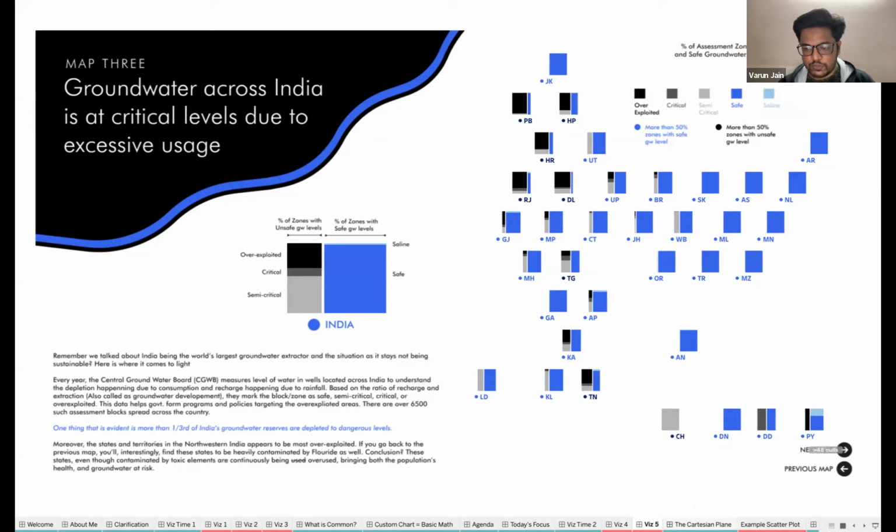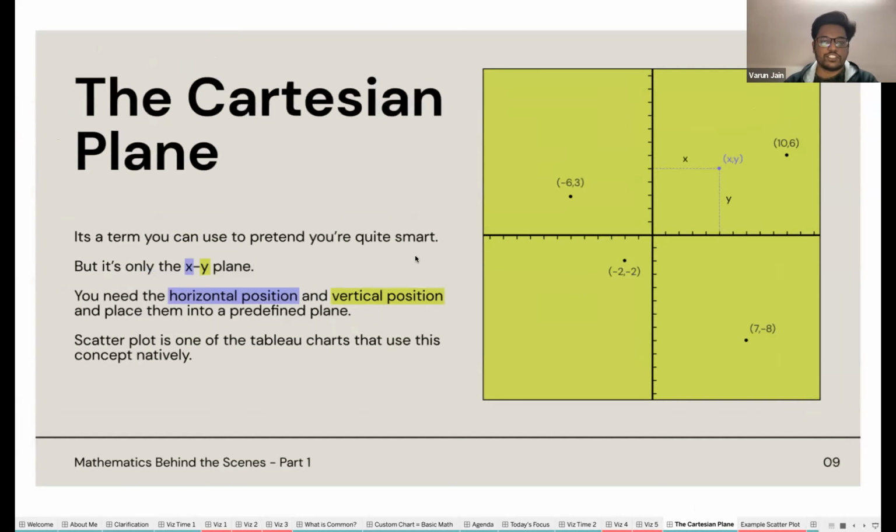And yeah, that brings us to the first concept of our day today, which is the Cartesian plane, right? So Cartesian plane, if you haven't heard about this, is a term you can use to pretend you are quite smart. Mathematicians do it all the time. This is just the XY plane, right? You can call it Cartesian plane, you can call it XY plane, but it is something we have encountered at some point in our life, right? XY coordinates just tell us the horizontal distance and vertical distance from the origin, respectively. So 10, 6 would be at 10 units horizontally from origin and 6 units vertically from origin. And origin, by the way, is this center point. I haven't marked it, but yeah, it's where the axes connect.